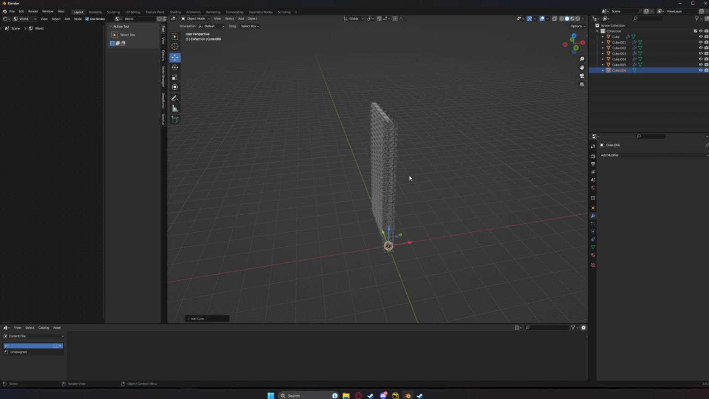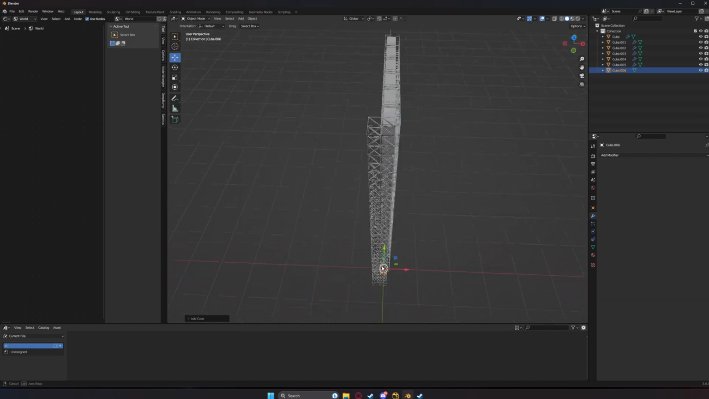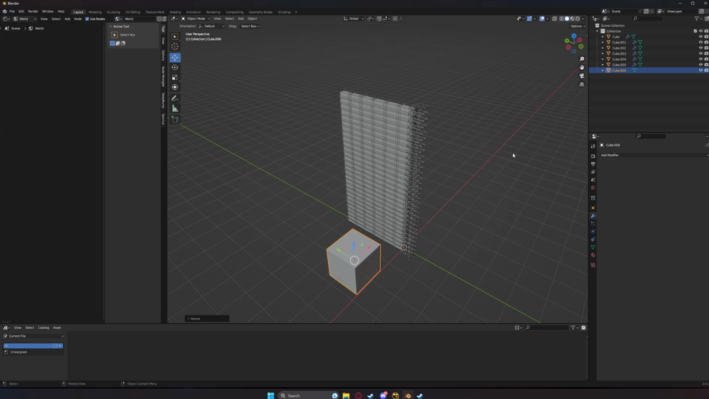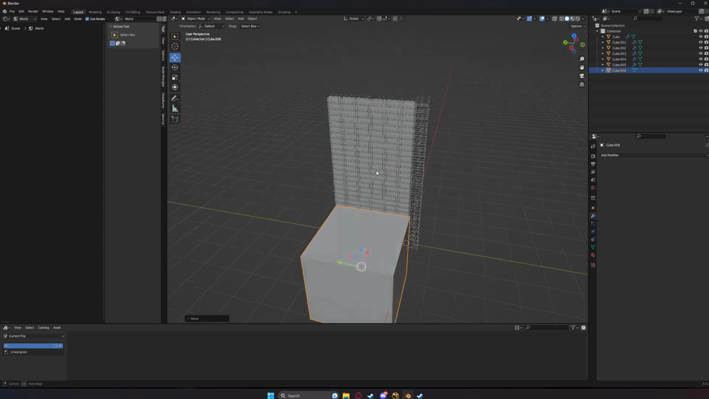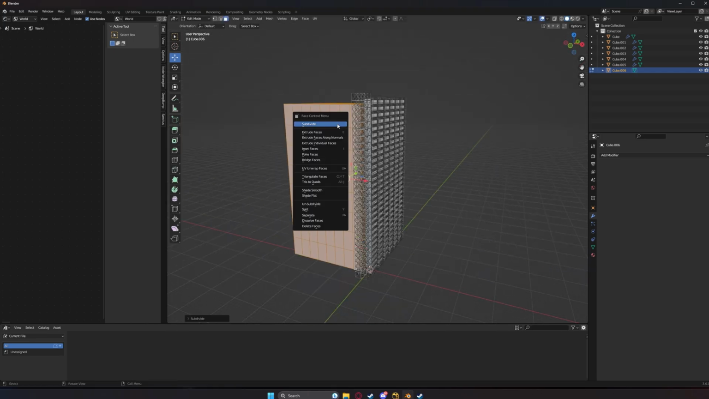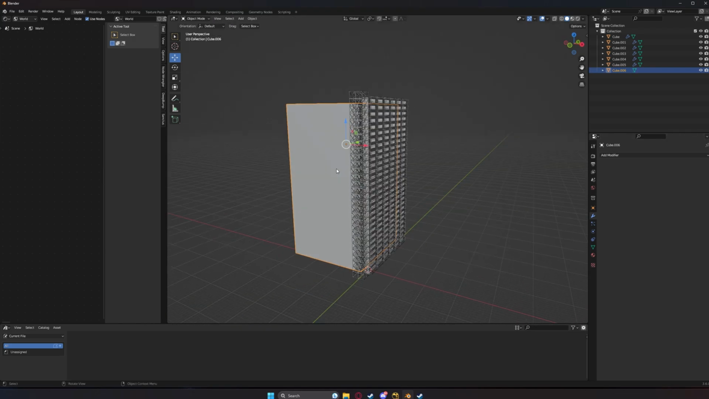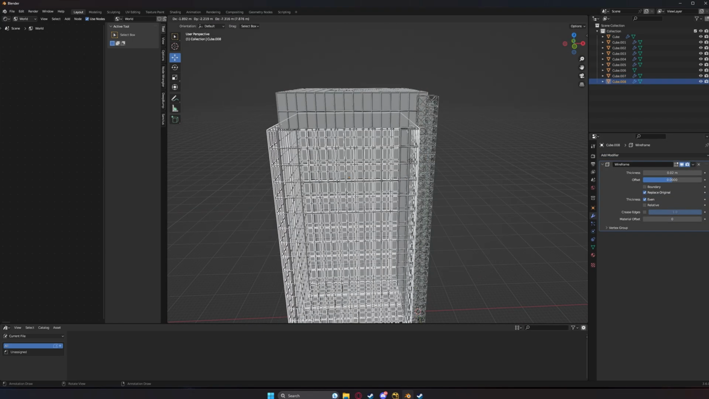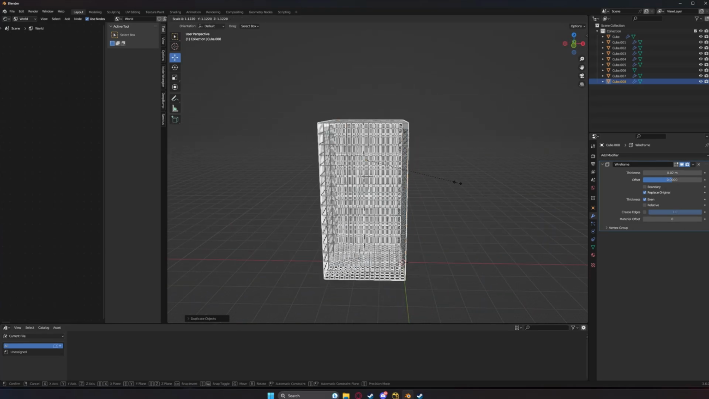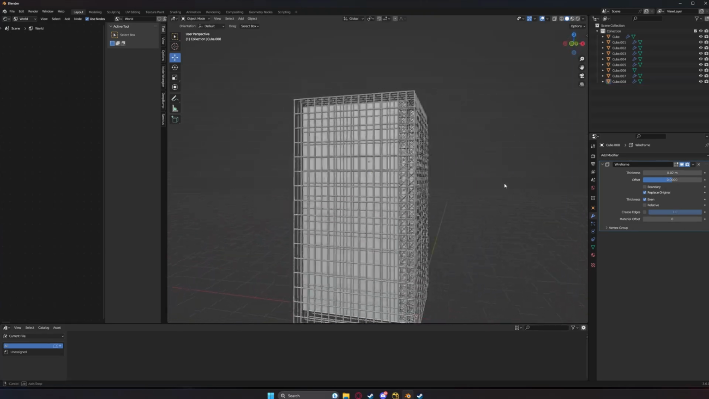To give this building depth, instead of copying this side four times, I like to add a cube and scale it to fit the entire building size. Then, subdivide it a couple times. Like before, duplicate the cube and set it to wireframe. We can then duplicate the wireframe again and scale it up for even more fake detail.